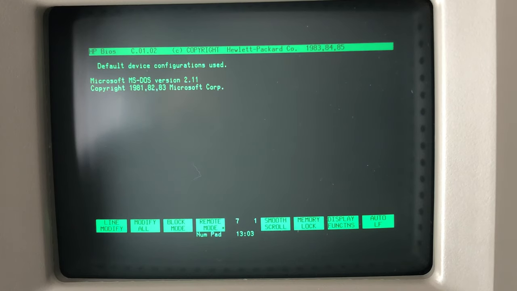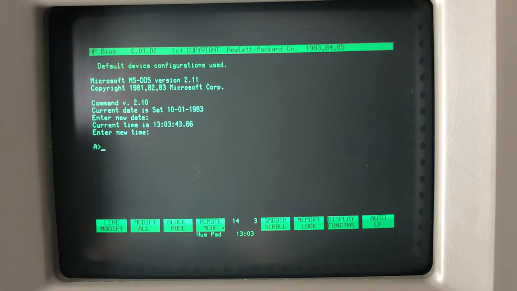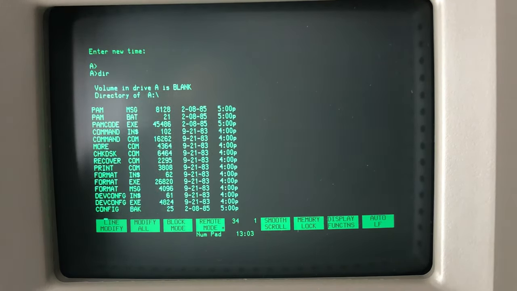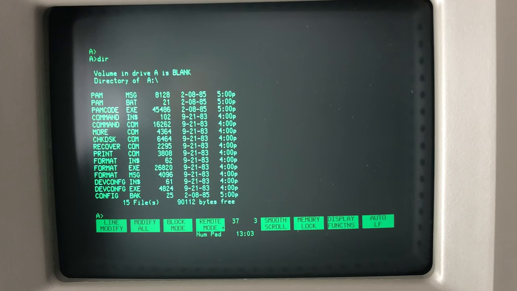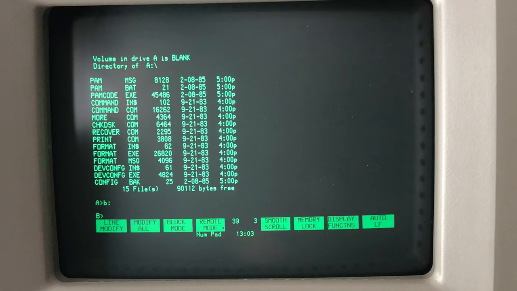I've got this configured to boot straight to the MS-DOS prompt and not the PAM interface. We'll look at PAM later. But there we are, able to boot from floppies. You can look at the B drive.